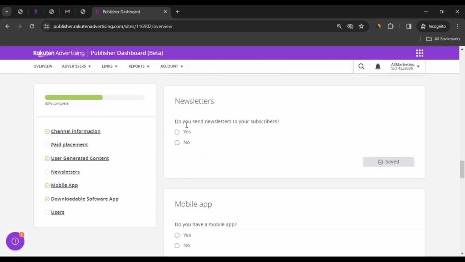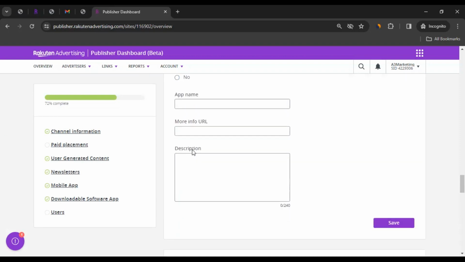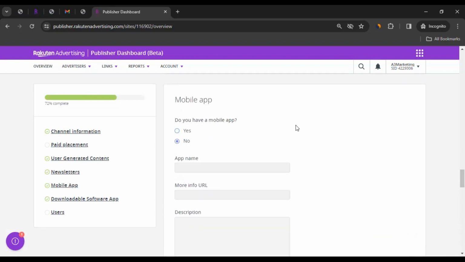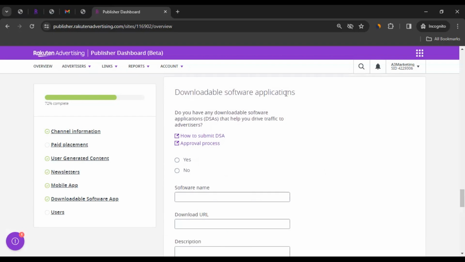Then comes the newsletter. Do you send newsletter to your subscribers? If yes, go with yes. Save it. Mobile app. Do you have a mobile app? If yes, go with yes. Provide the details. If no, just select no and save it as well. And then scroll down, downloadable software application.